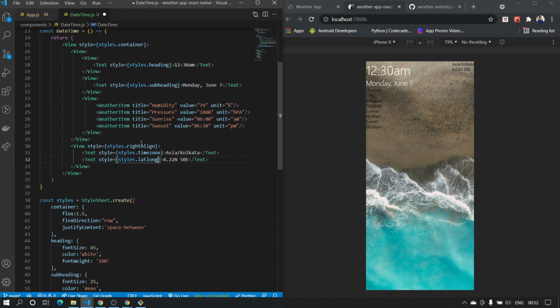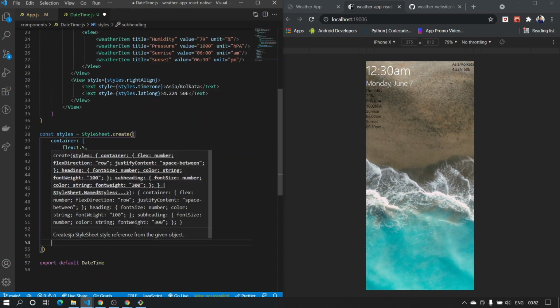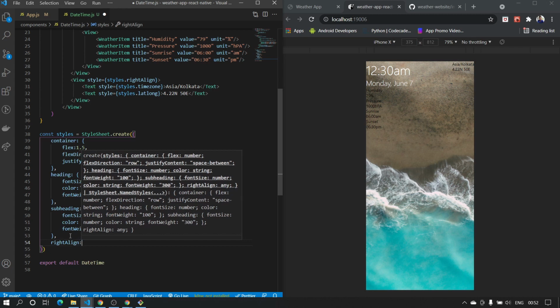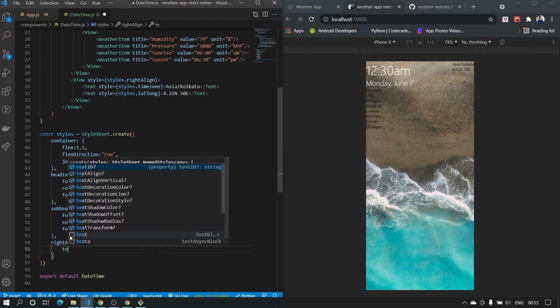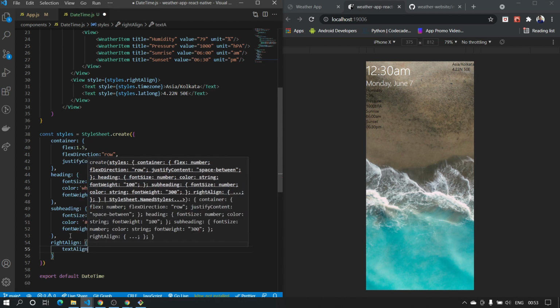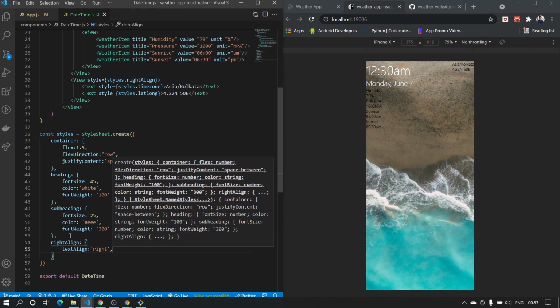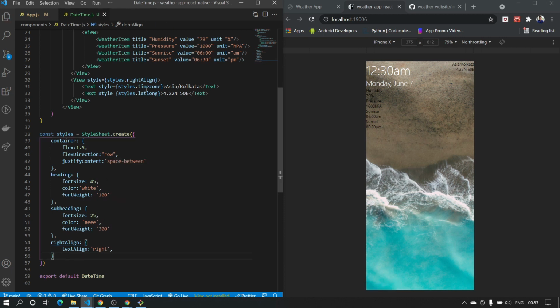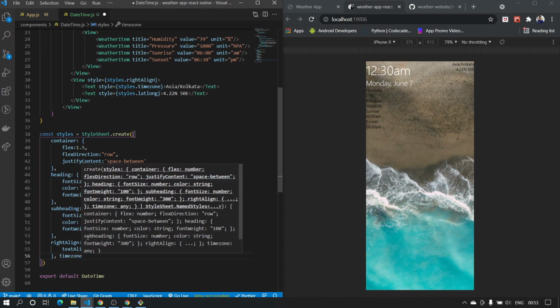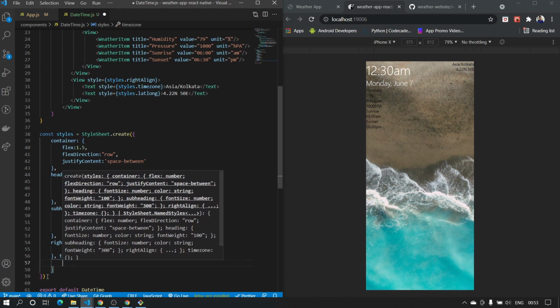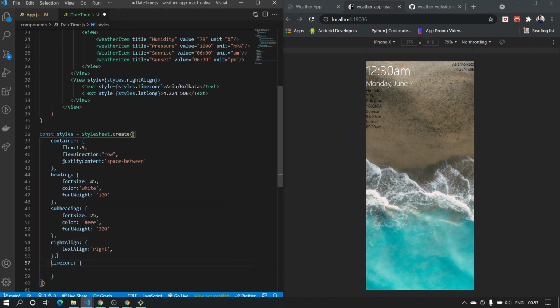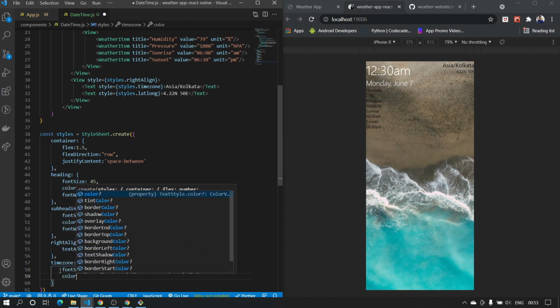Okay, now we can style these. So the right align would be just text align right. Now we need to style the time zone and lat long. So for time zone we can set the font size, say 20, and we will set the color as white as well.